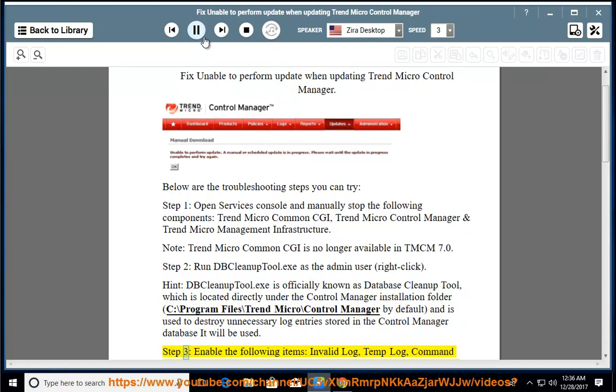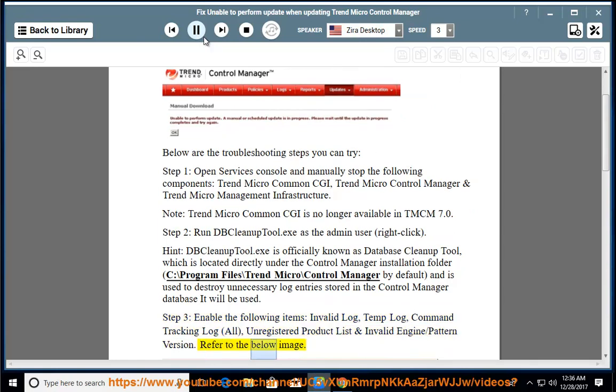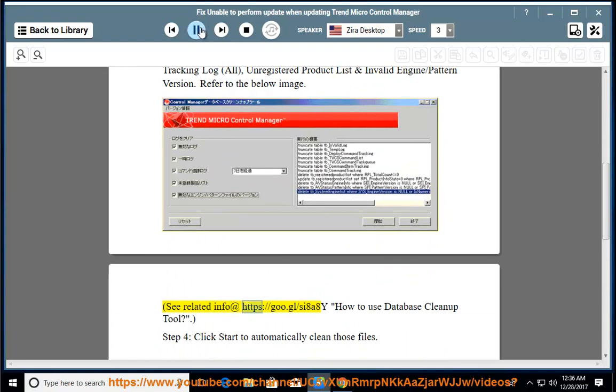Step 3, enable the following items: invalid log, temp log, command tracking log, all, unregistered product list and invalid engine/pattern version. Refer to the below image. See related info at https://goo.gl/siata8y. How to use database cleanup tool. Step 4. Click Start to automatically clean those files.